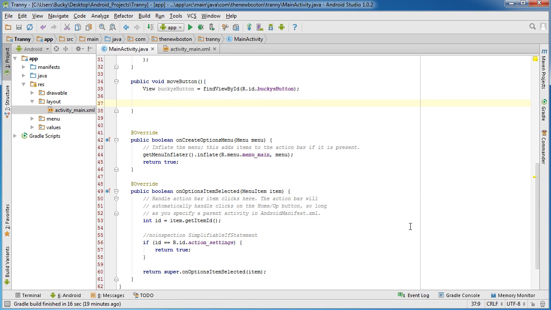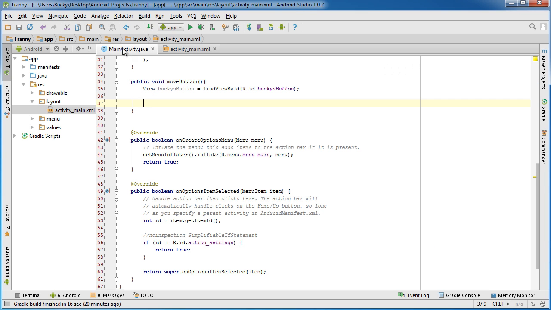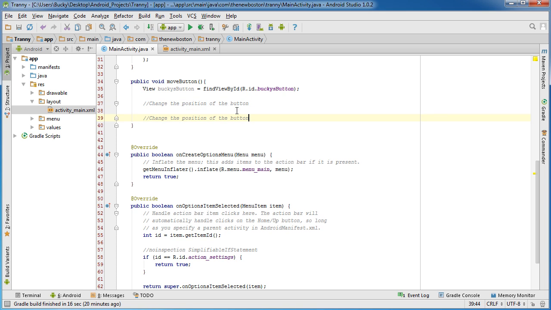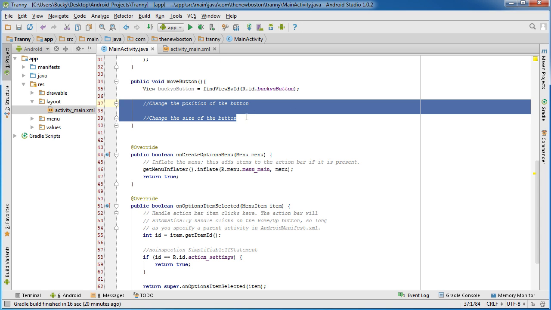I'm going to break this transition up into two steps. The first step is just positioning the button. We'll put it in the bottom right corner. The second step is changing the button's size. So it's going to move to the bottom right, and it's also going to grow simultaneously. Let me just add some comments: change the position of the button, and we're going to change the size of the button after that. Even though we do it after, it's all going to appear to the user like it's happening at the same time.